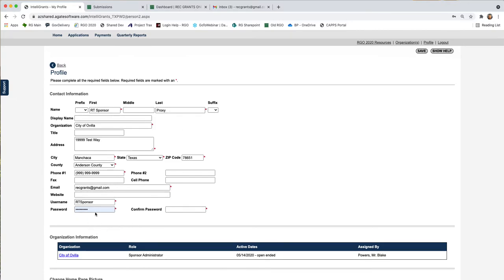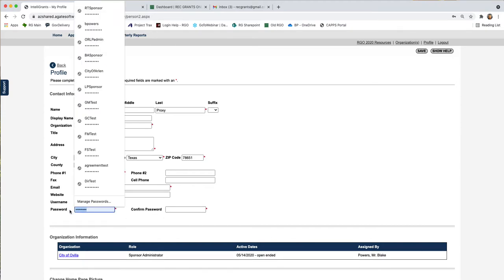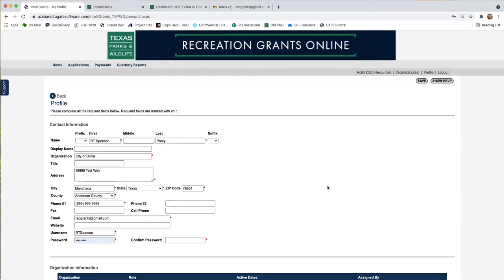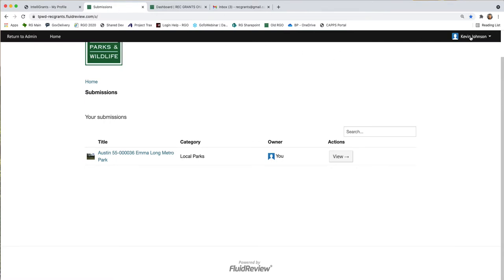If I want to change my password, this is where I will do it. I'd simply type it here, confirm it here, and then click save. That's how I would change my password. That's also how I would change my email address, my phone number, anything like that works off of my profile. Not entirely dissimilar from the old system, right? Here's basically my account settings, my profile in the old system.